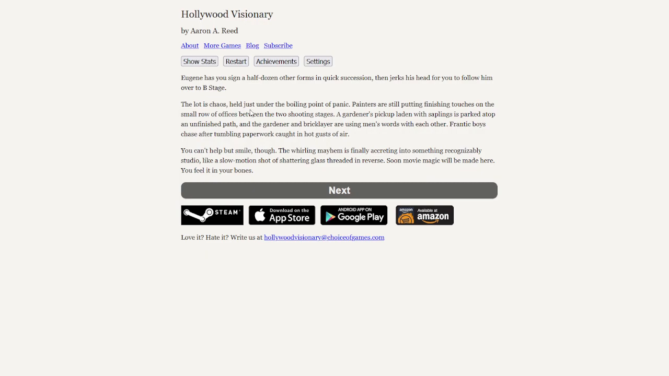Jerks his head for you to follow him over to the B stage. The lot is chaos, held just under the boiling point of panic. Painters are still putting finishing touches on the small row of offices between the two shooting stages. A gardener's pickup laden with saplings is parked atop an unfinished path, and the gardener and bricklayer are using men's words with each other. Frantic boys chase after tumbling paperwork caught in hot gusts of air. You can't help but smile, though. The whirling mayhem is finally accreting into something recognizably studio, like a slow motion shot of shattering glass threaded in reverse. Soon movie magic will be made here. You feel it in your bones.